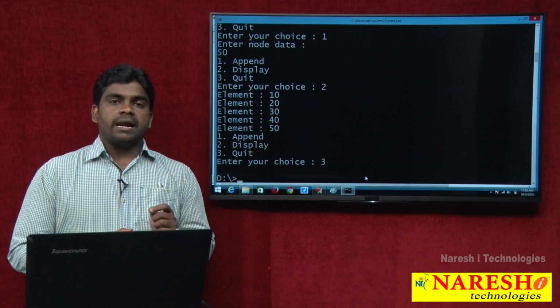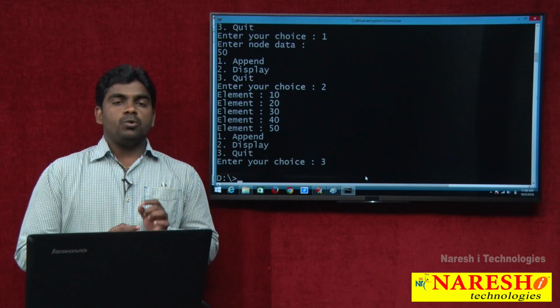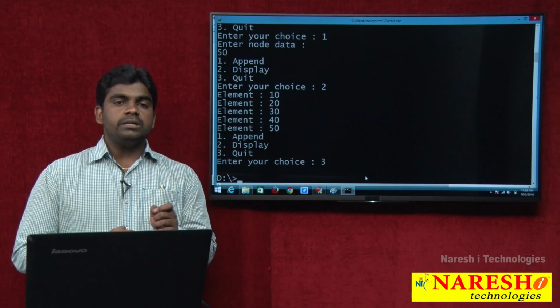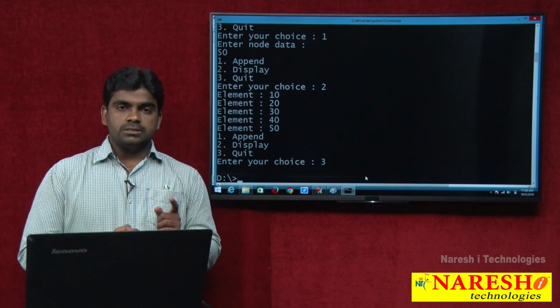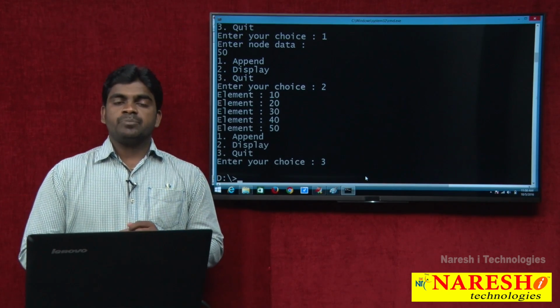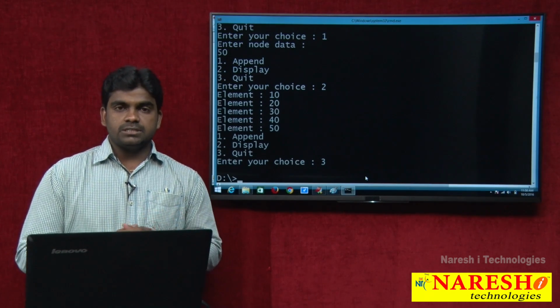Hope you will practice how to add a node at the beginning, how to add a node after a specified node, how to delete a node, how to find the length of the list, and all these things. Just follow the single linked list operations using C language. All these we discussed in the previous sessions.